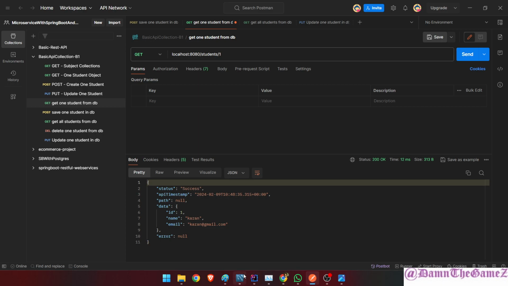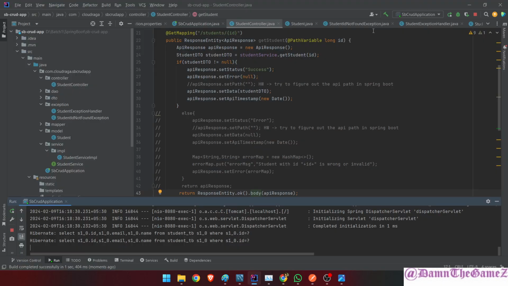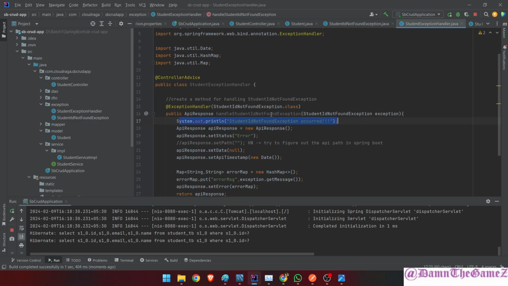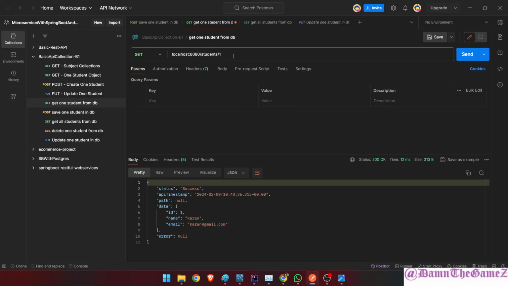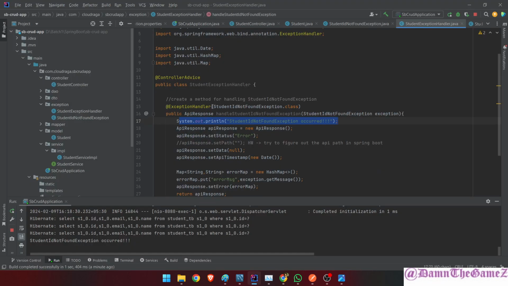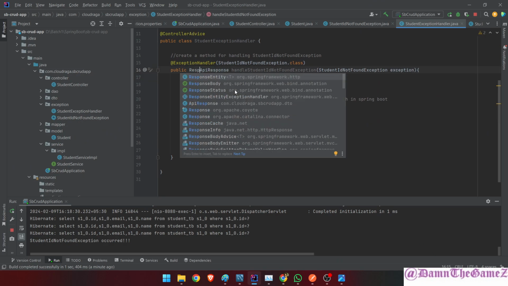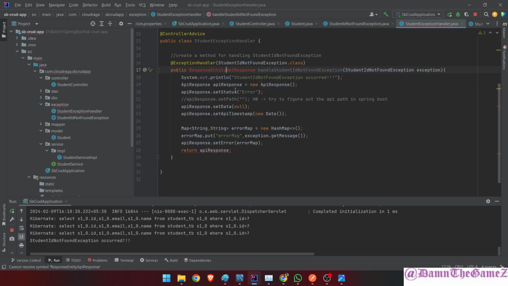Now let's do the same thing here in this class. Where is that handler class? So now what are we expecting? Not API response, sorry, ResponseEntity. If I try to request 100, we are getting this one. So let's try to implement ResponseEntity here as well, like we did there. So ResponseEntity, API response.